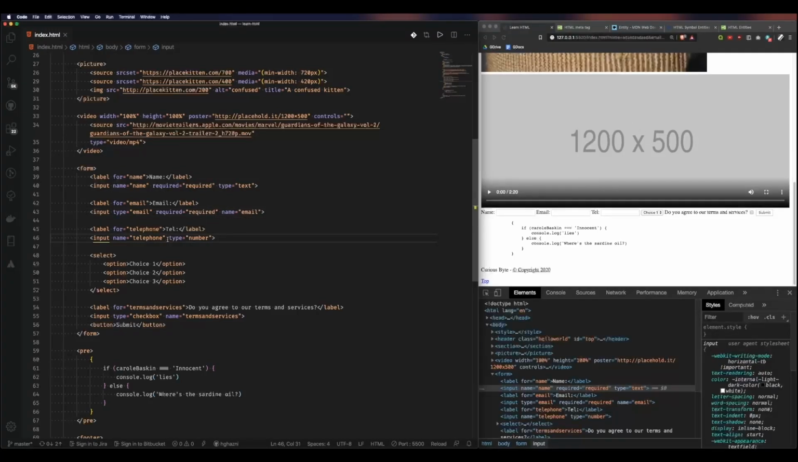But we don't really want the telephone. We're not too bothered about that. So we could just enter it as an empty one, which basically means it's not required, or we can just leave it altogether.